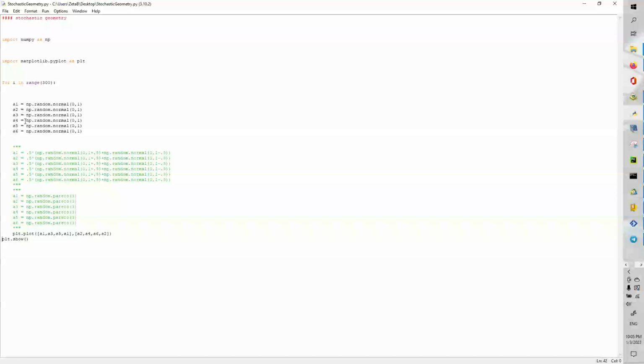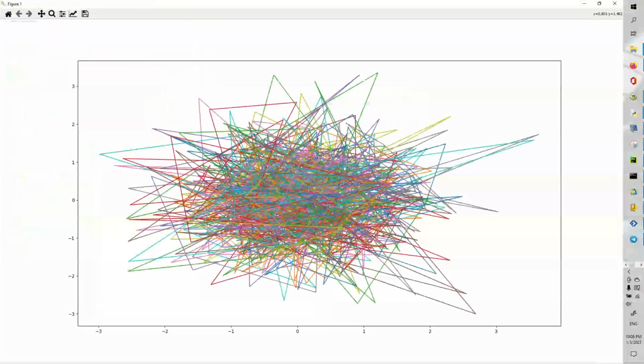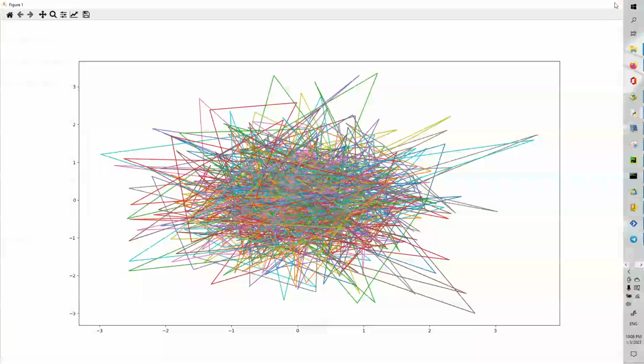Now we have 3 points on a triangle, so we need 6 points in total to create a triangle. And we just plot those out, and voila, we can run this module, and every single time we get different random triangles. So this is kind of like a stochastic geometry.